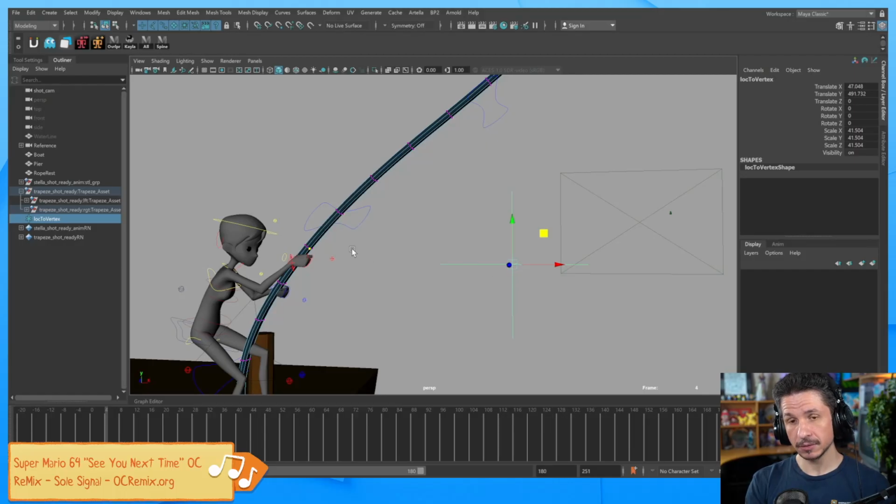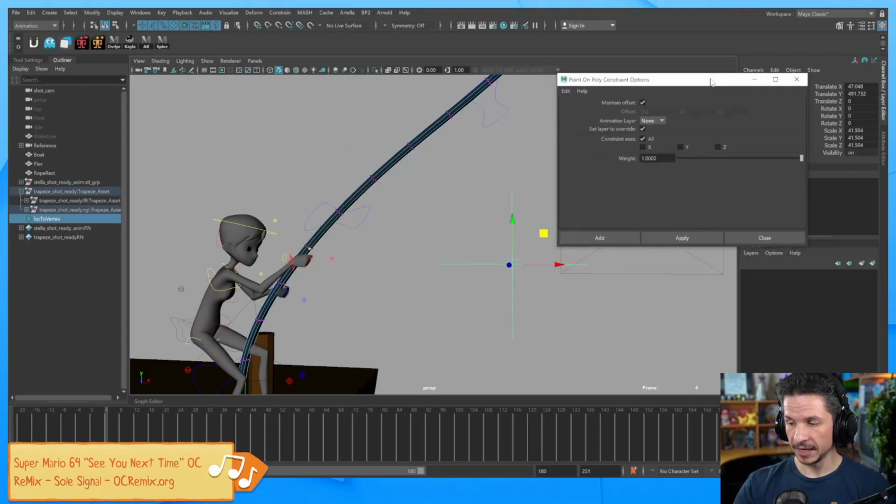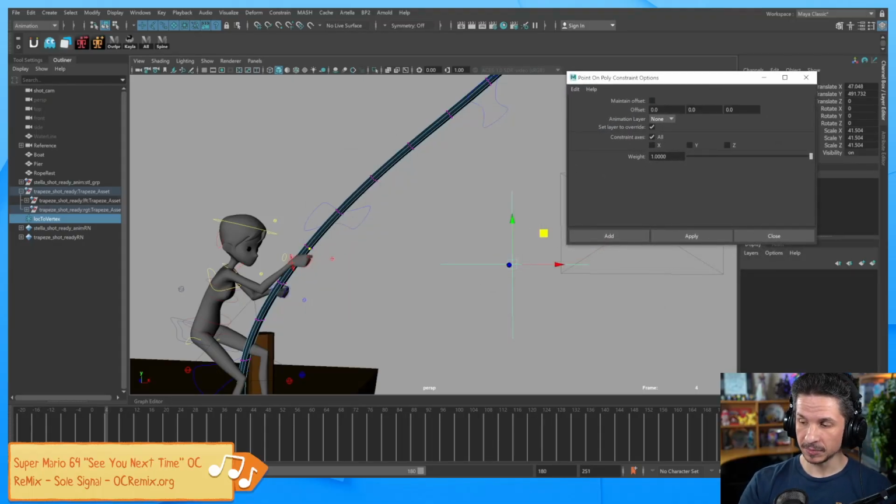Take my locator, so shift select that, go to my animation menu set, and under constrain, I'm going to go to point on poly right here. Now I'm going to open that up, and the reason I'm opening it is I want to make sure maintain offset is turned off. What this will do is make sure that the locator snaps into position right there.